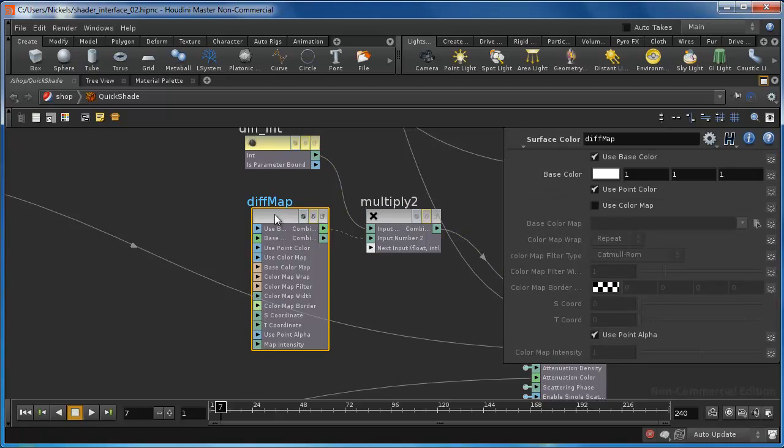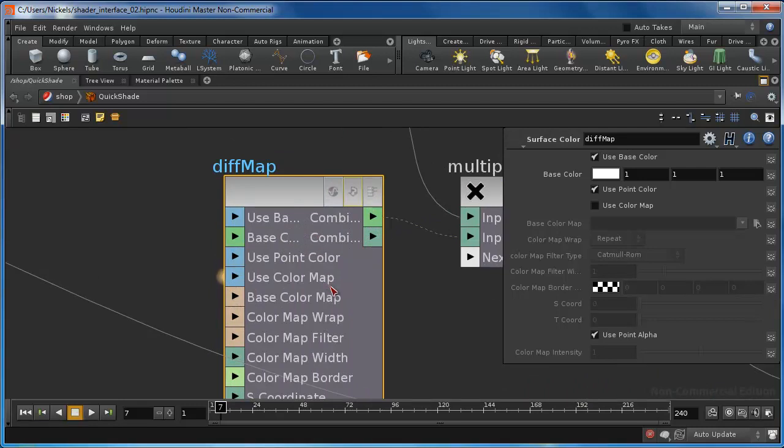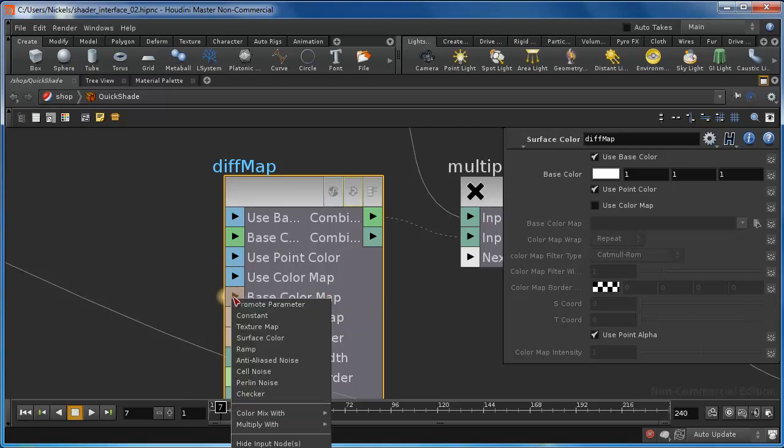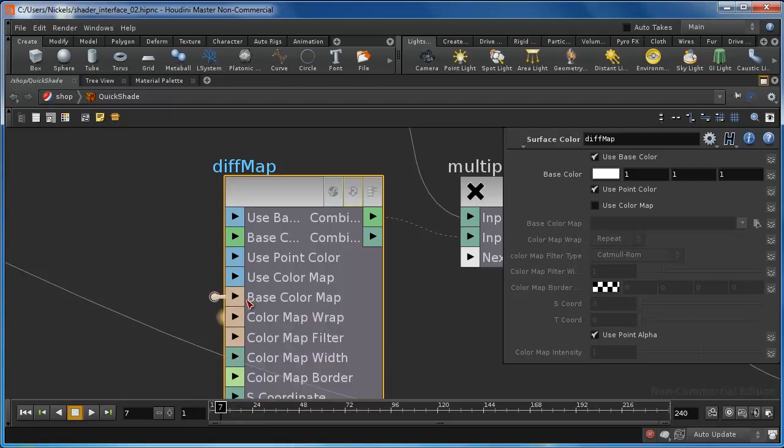Now we need to create the inputs into diffuse map, and we need to get them up into our interface. And here's how we do that. We want to use the map. We're not using base color. We're using a map. So we're going to use the base color map. So we want to promote this parameter. So I simply middle click it and click promote parameter, and that creates a collapsed parameter that exists up in the interface. So let's just deal with this one input to begin with.